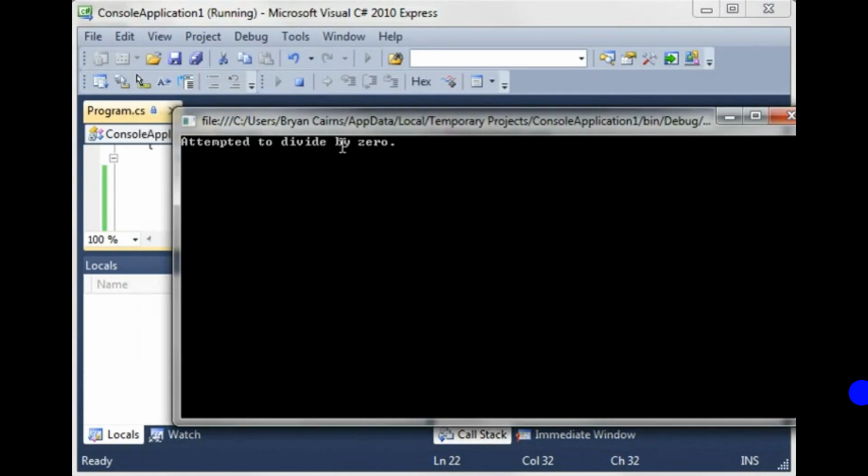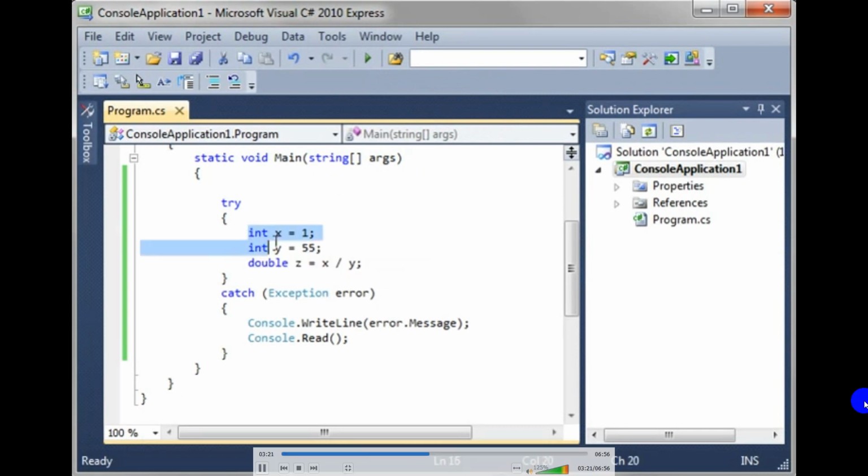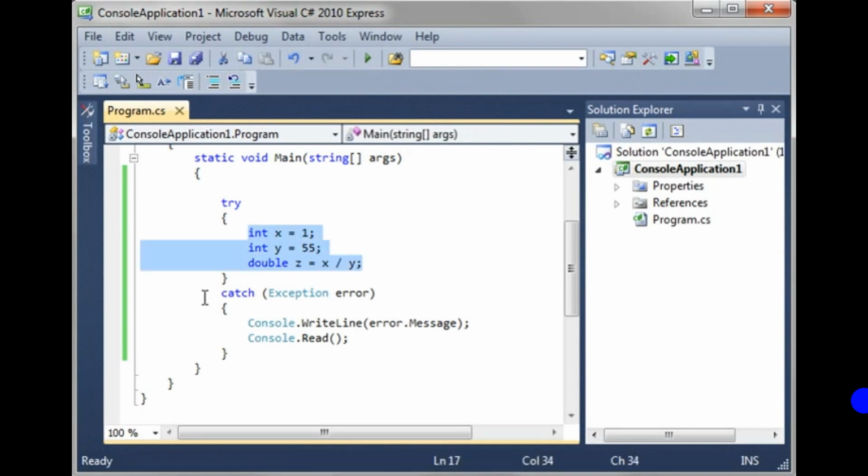And of course it says attempted to divide by 0. So as you can see, you can try some code, you can catch the error, and let's say 55. Now there was no error, so the program opens and closes instantly because it said try, it ran this code, and it succeeded, meaning the catch block was never called.